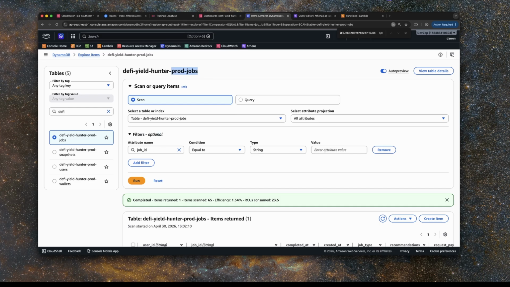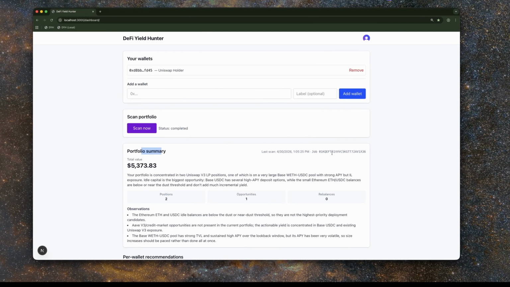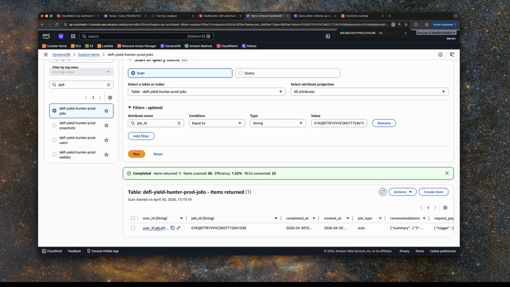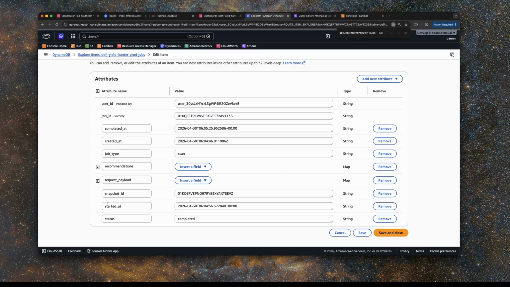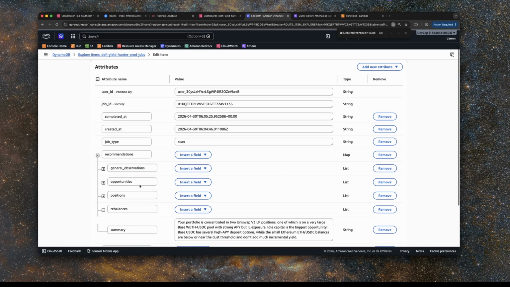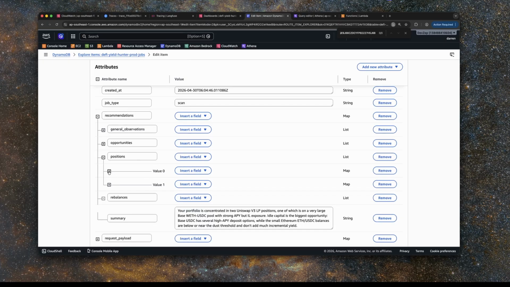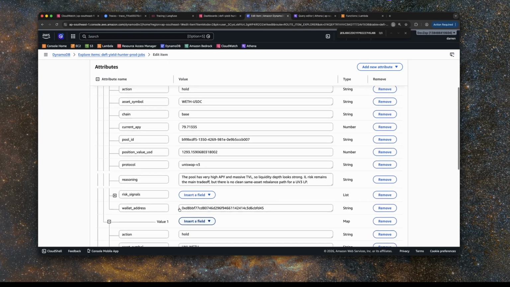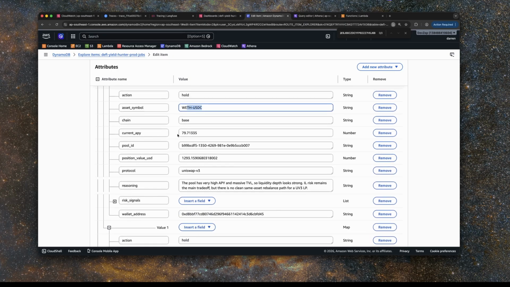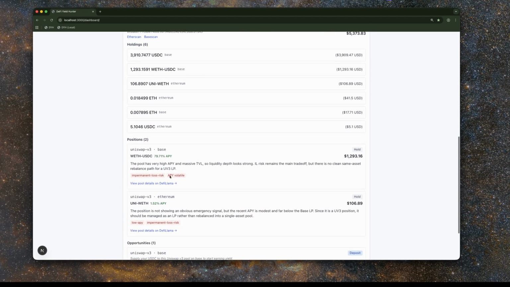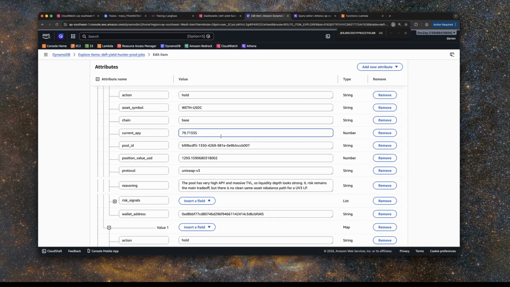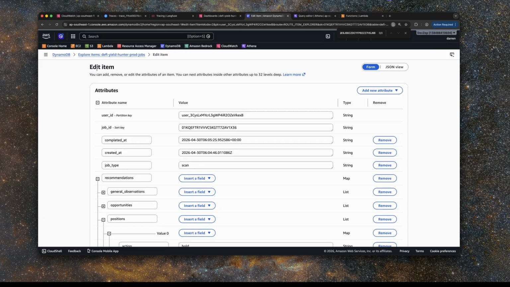So we can filter by job ID. We can get that from the run. So here we can see the run is complete. And if we copy that job ID and enter it into here and click run, we'll see the job ID for that user. And if we click into that, this is indeed the actual recommendations that we have got from the front end. So you can see positions has two values, value 0, value 1, and you can see it's the WETH USDC position, which you can see down here under positions, represents this one here, this WETH USDC position. So yeah, this is where all the data is stored for the users.